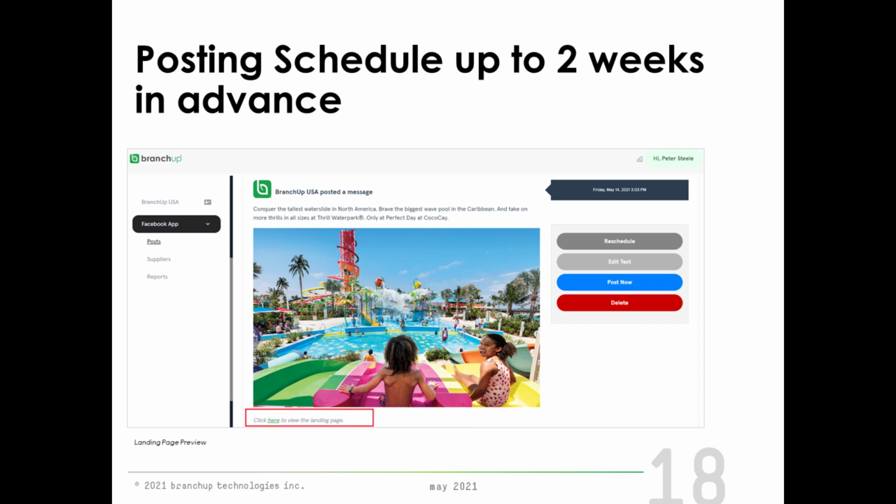Each post has what the text will read. It also shows you if there's a landing page. You can click there and see what the landing page says, what the promo is, a preview of it before it actually hits your feed. You also have the opportunity at this time to reschedule the post. You can edit a post, you can post it immediately, or you can delete a post. So this all happens right in the very first frame.